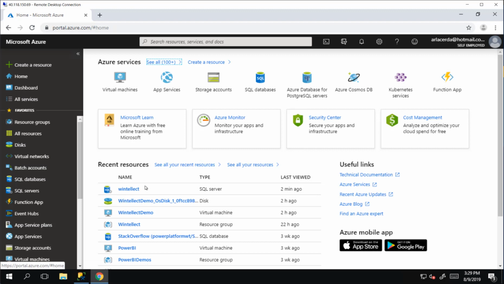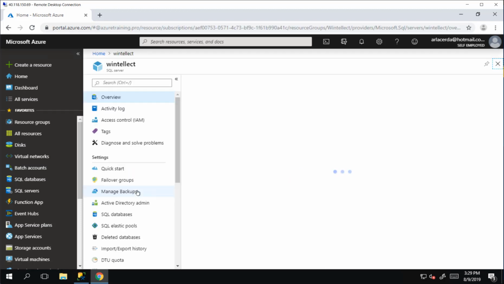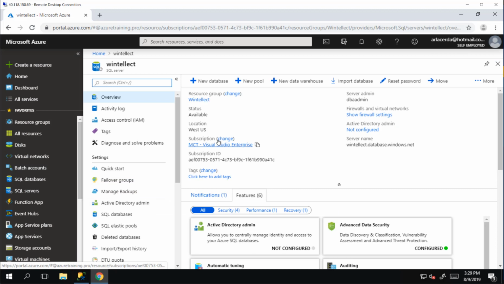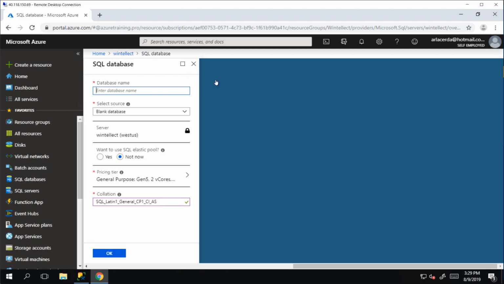Okay, so back to the server. Here's my server. Now I want to create a database on this server, right? So let's get this going and we can see how that works. I'm going to create my Star Wars database. I kind of use the Star Wars theme for my presentations. And this will be on my Wintellect server.